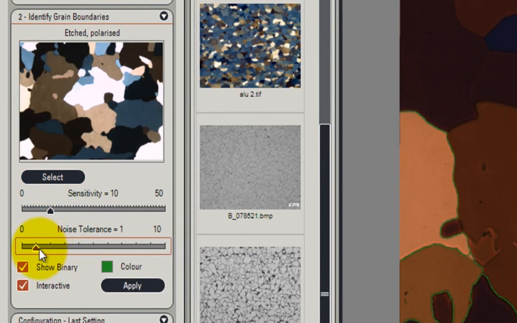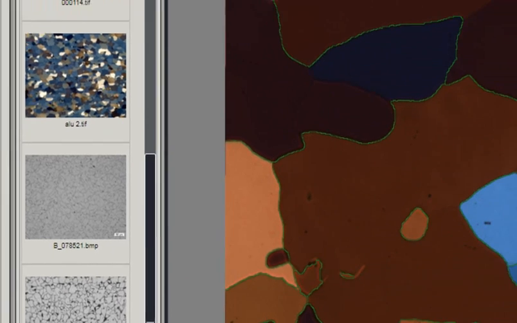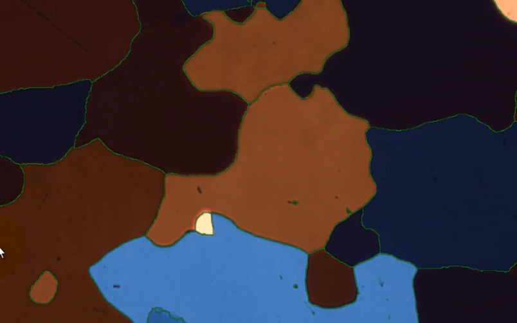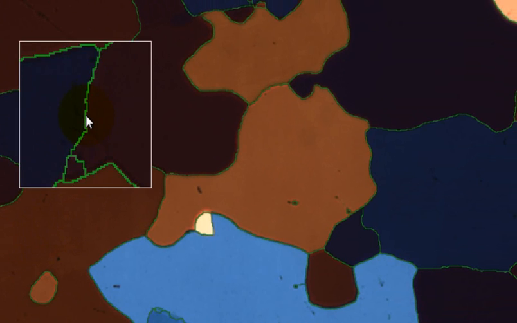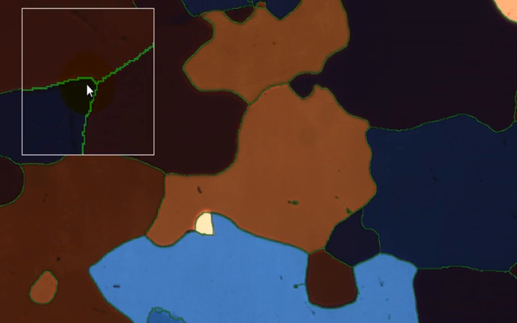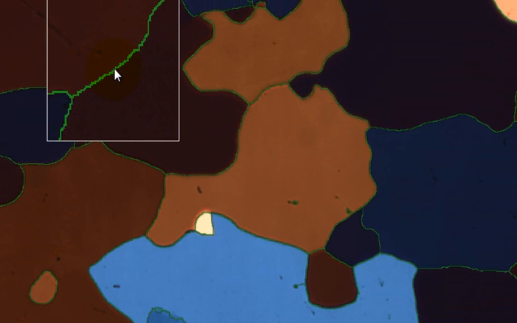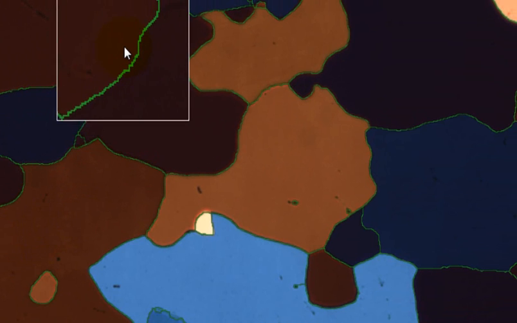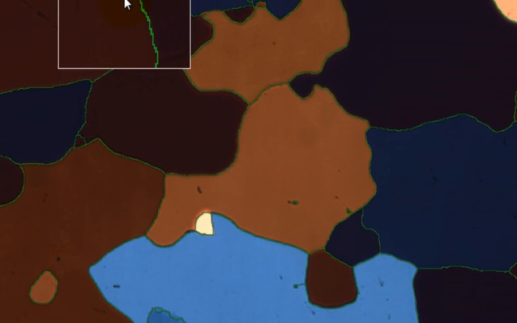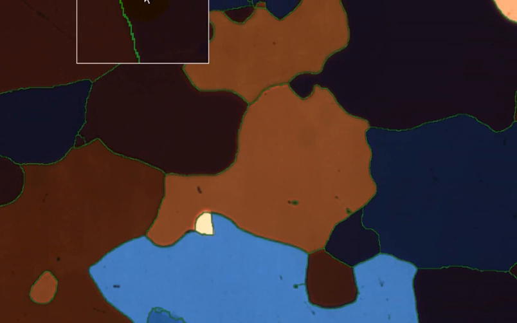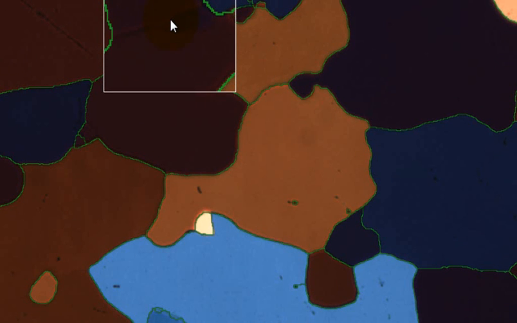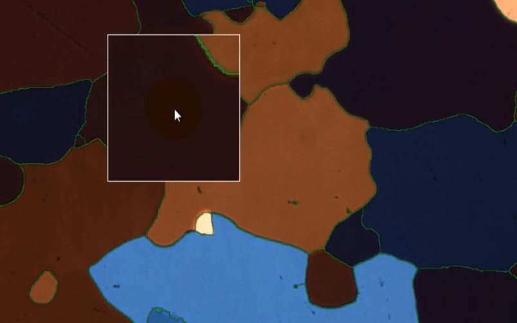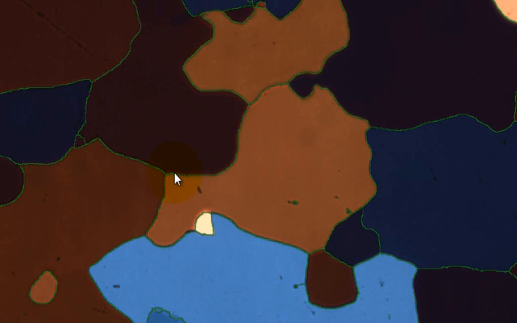So I reduce my tolerance to the noise in the image, and I reduce the sensitivity, and you can see now the grains are identified. And now if I zoom into a region, you can see that even on this region where the boundary was quite indistinct, two very similar levels of brown, I've still identified the boundary. So you can see that it's done a very good job of drawing those boundaries. It happens very, very quickly, and I've got many boundaries drawn.